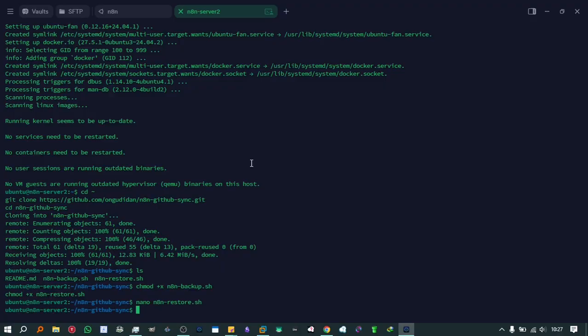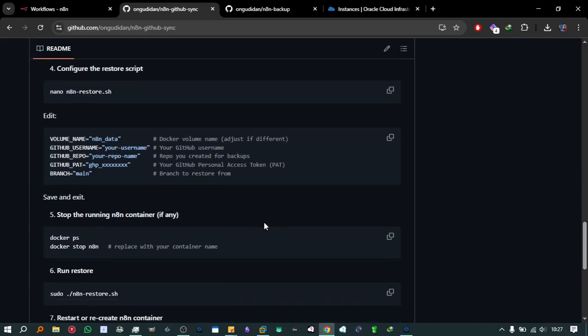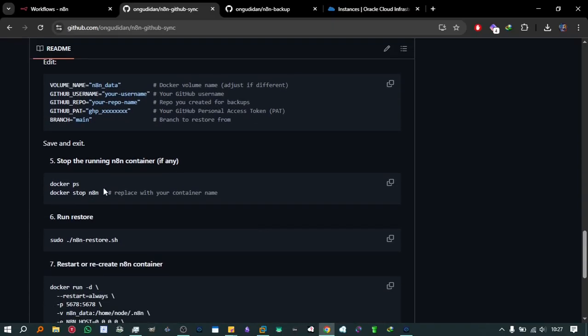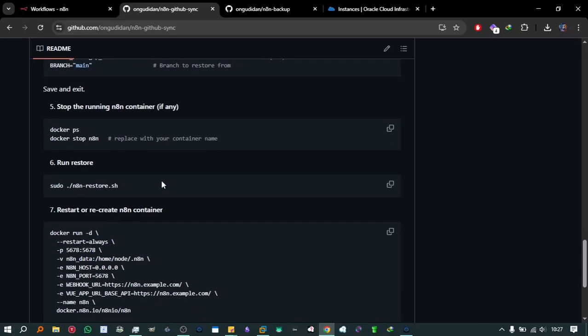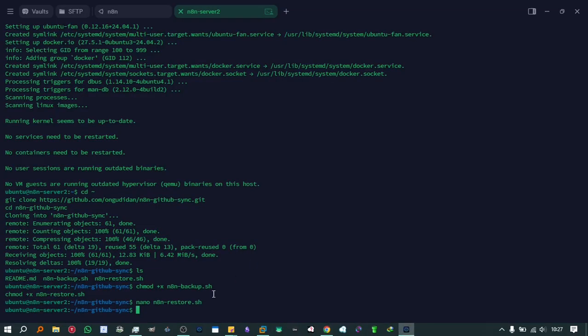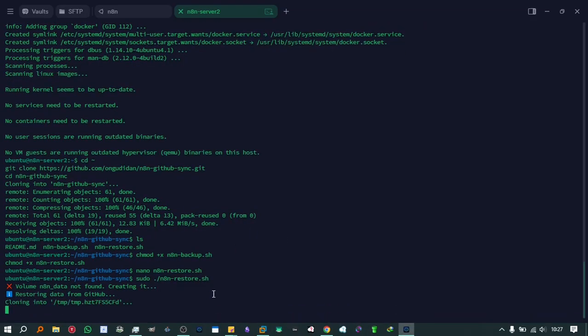So what we're going to do now is to, let's follow our script again. If you have the Docker container already running, then you can stop it. But in our case, we don't have anything there. Yeah. So we'll just run our restore script. So we'll just copy this. It will be sudo and all that stuff. So just paste it here and press enter.